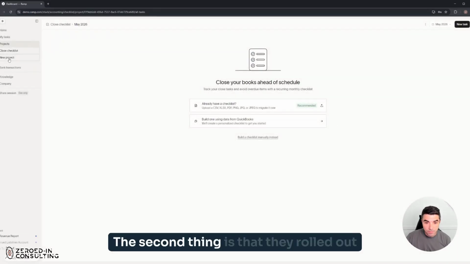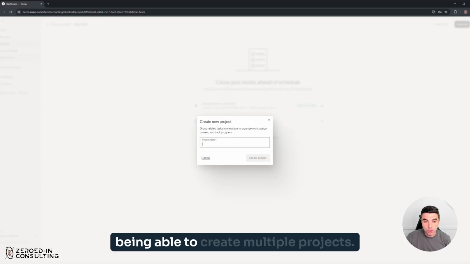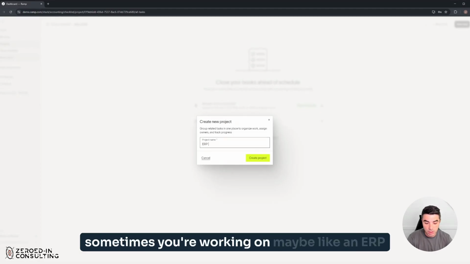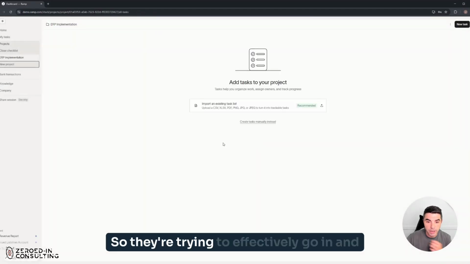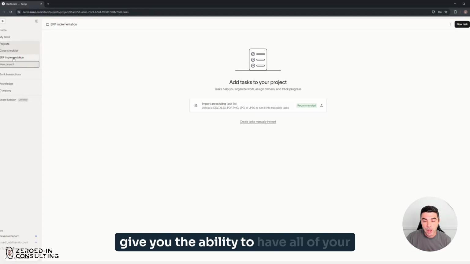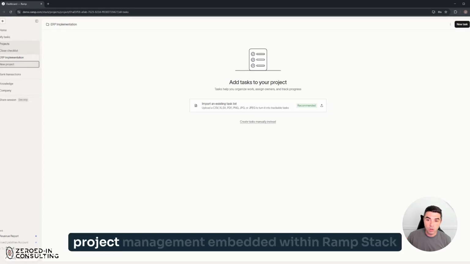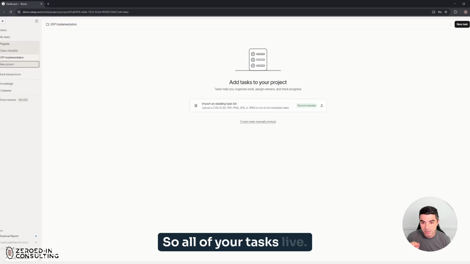The second thing is that they rolled out being able to create multiple projects. So yes, you have your month-end close, but sometimes you're working on maybe an ERP implementation or something like that, right? So they're trying to give you the ability to have all of your project management embedded within RampStack, so all of your tasks live in the same place.